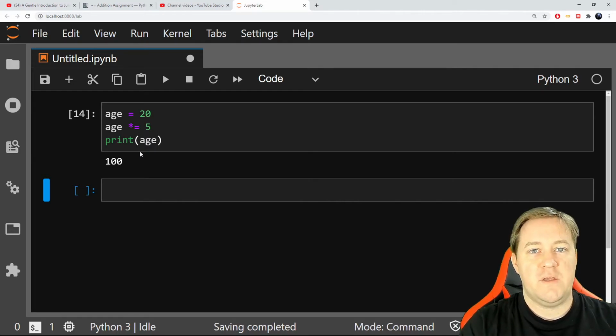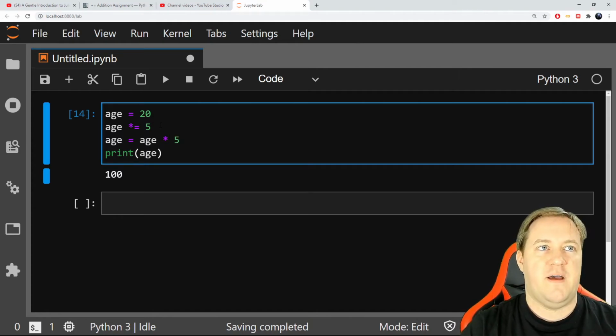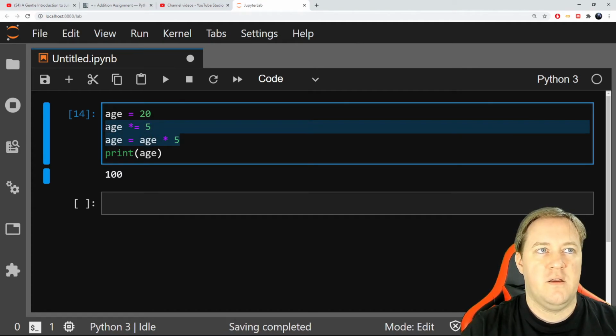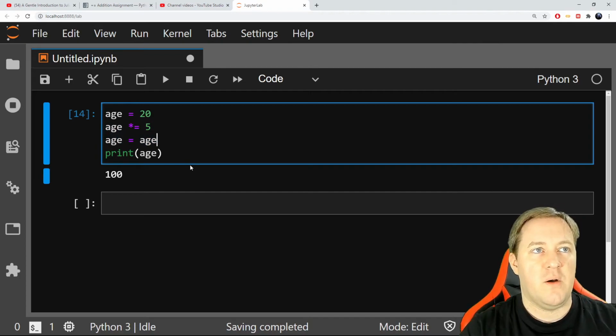So it's a way to transform a variable without having to rewrite exactly the same. Just to make sure, look, this means exactly the same as age equals what age was multiplied by 5, right? So those two lines mean the same. But one is way faster to write and faster to read. So that's what I wanted to show you here.